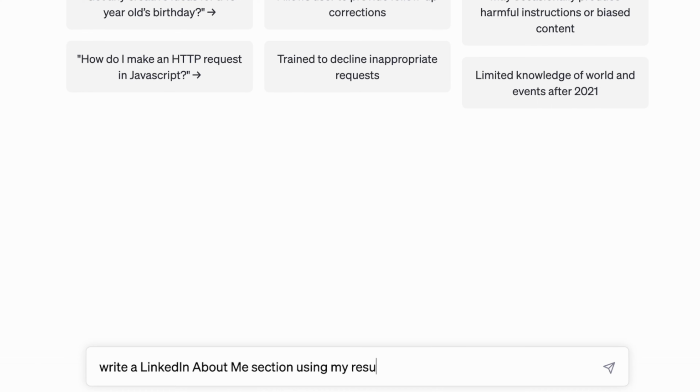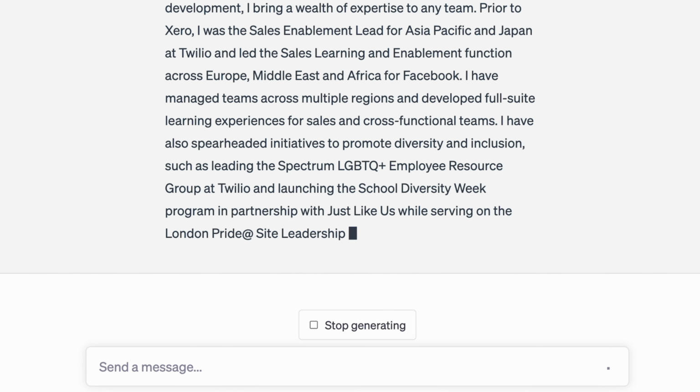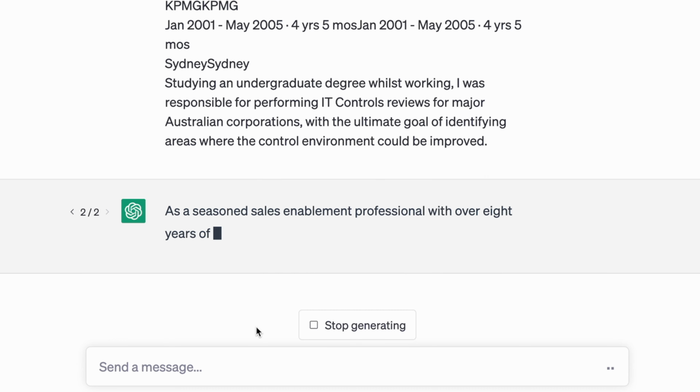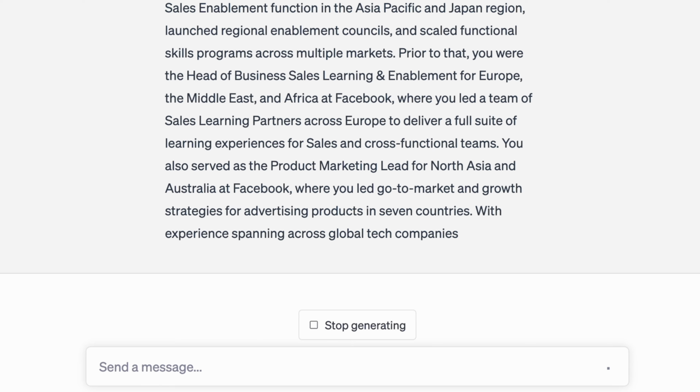So what you want to do is go to chat.openai.com, start a new session, and then use a prompt like this. Write a LinkedIn About Me section using my resume, and then paste in your resume. You can be more specific about tone and style as well. Make it sound fun, make it sound casual, make it sound professional. And you may want to specify the length too. I like mine to be about 150 words.